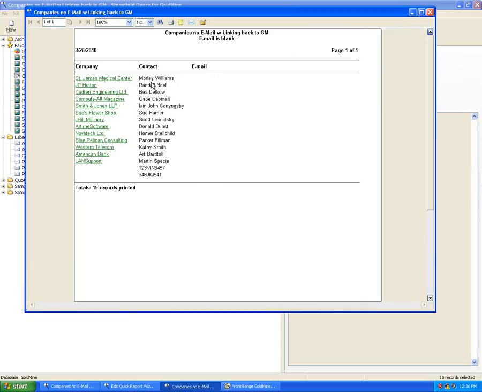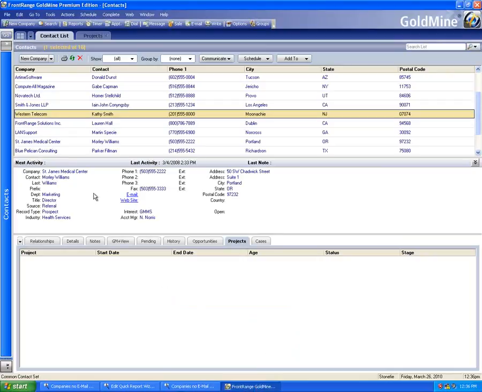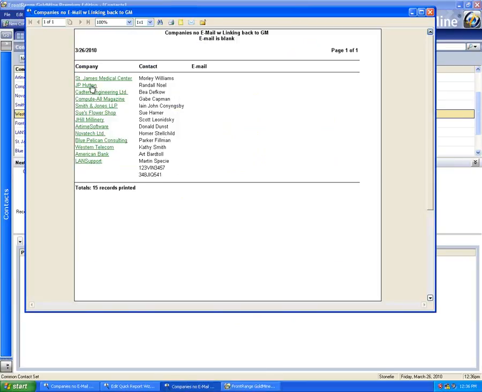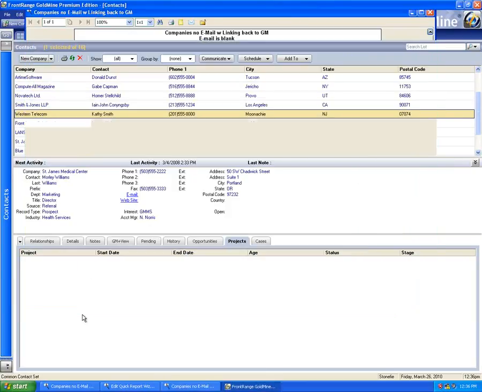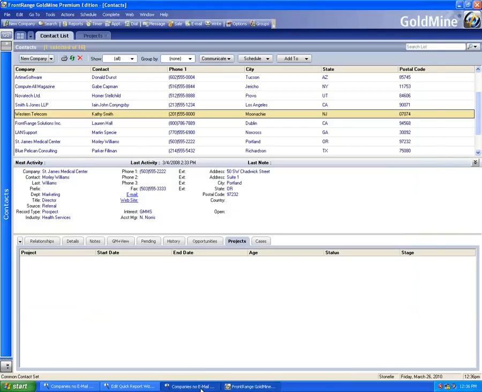Great. Now if I have to go to GoldMine and look up every company, that's going to be time consuming. Well, I could just scoot over to GoldMine and there's St. James Medical Center. I could look up their email address. I could come back to my report, JP Hutton. Oops, let me go ahead and click on that.